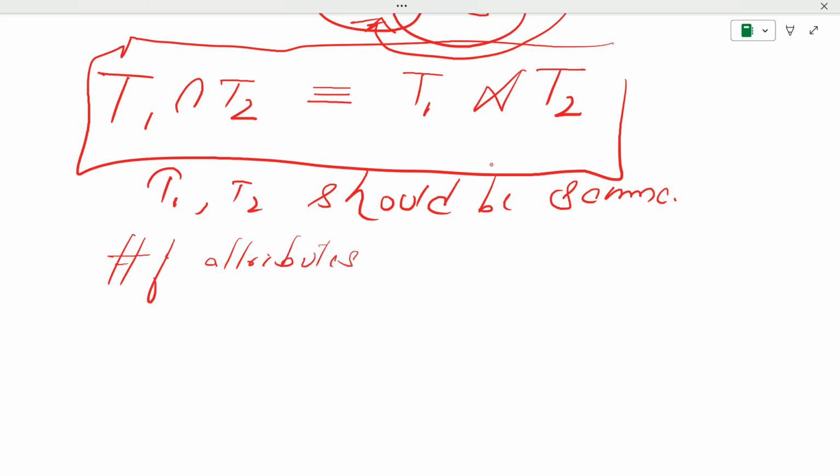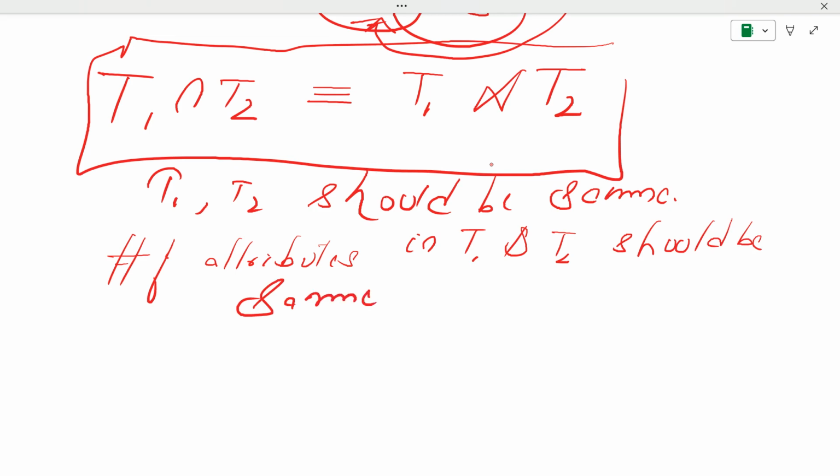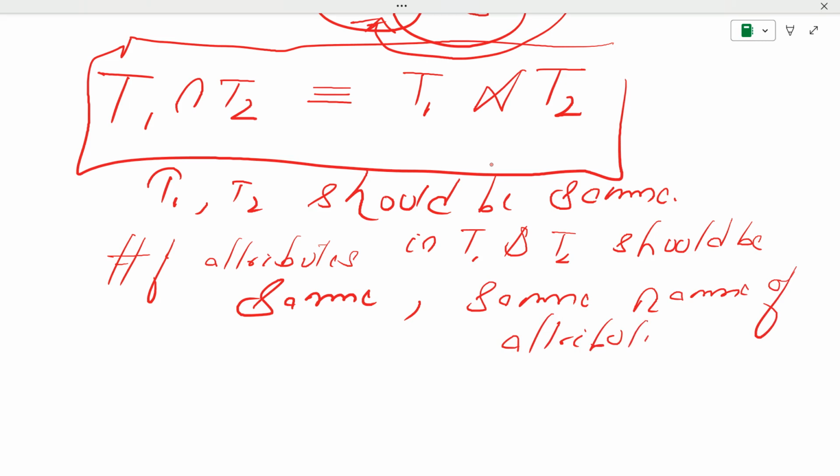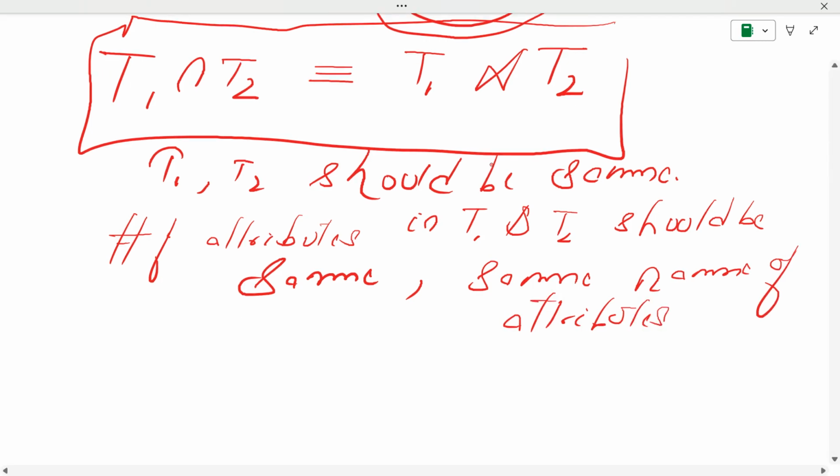Okay, so the number of attributes in T1 and T2 should be the same, and the domain has to be also the same, so we can write that the attributes have the same name. Right now, the third one is the minus operator.